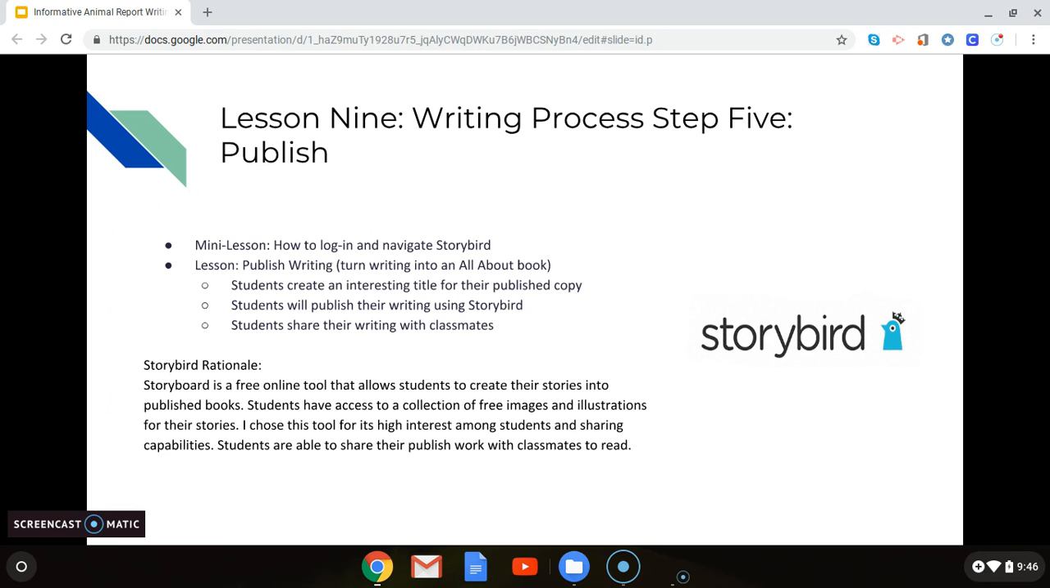This is a great online tool, and I specifically chose this web tool because of its high interest. Students make little books. They can make their final copy books, and let me tell you, second graders love making little books. So I'd start out with a mini lesson on how to log in and navigate through Storybird, and then teach them how to publish their writing. So students are to create an interesting title, publish their writing, and add their text feature photos within.